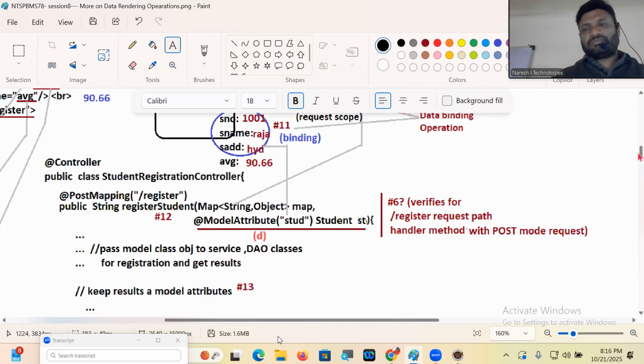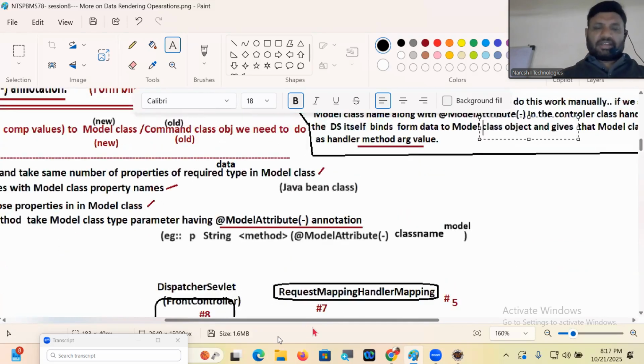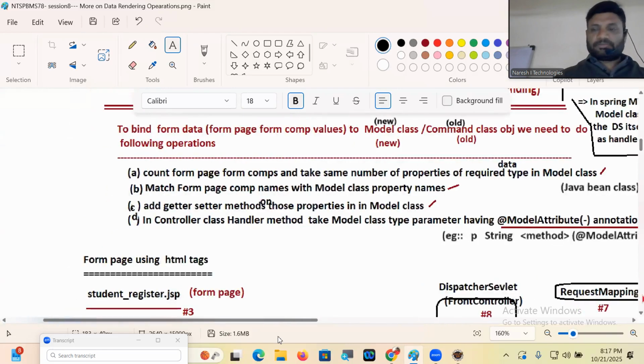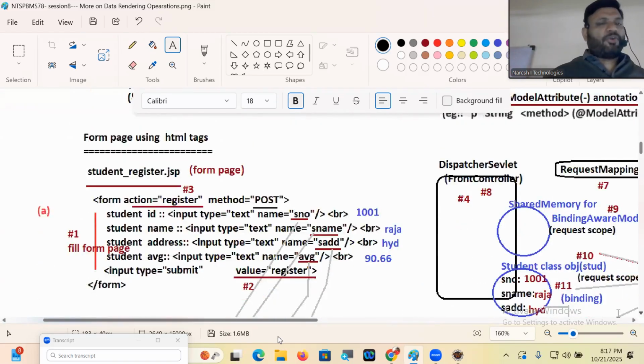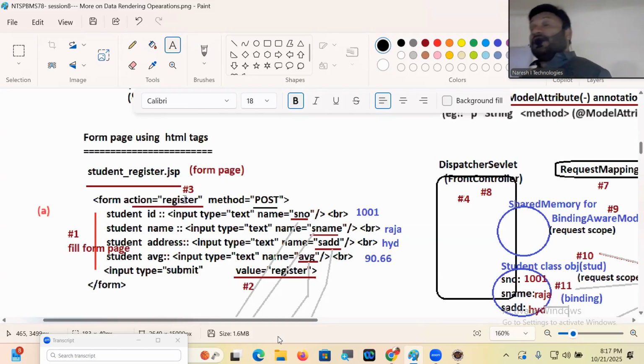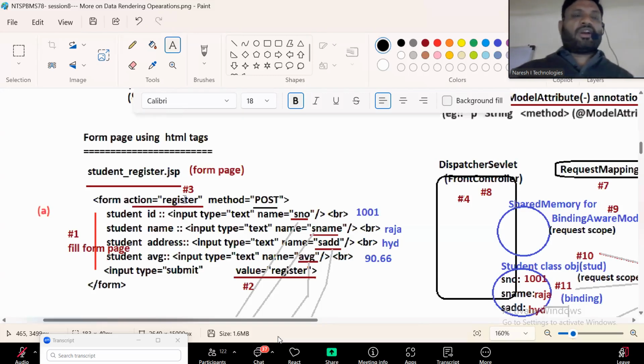Okay, that's good. Now, what is the flow part, sir? These are the 4 steps that you have to follow. Let's observe the flow part. Number 1, he filled up the form page: 1001, Raja, Hyderabad, some average. Clicked on the submit button. Whenever you submit the form, control goes to the action attribute. Focus, very important. Control goes to the action attribute.